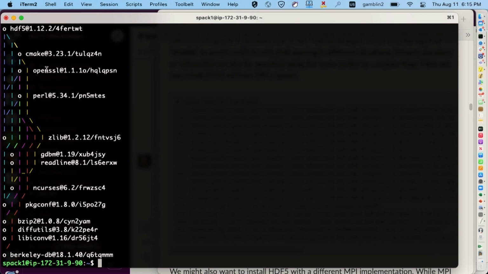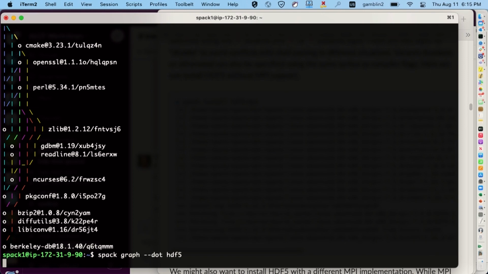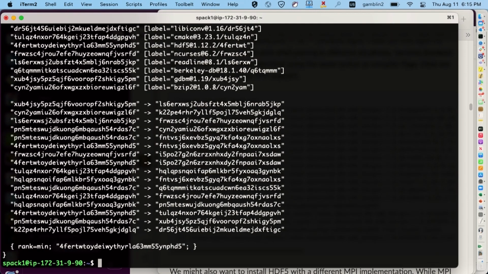If you want a nice dot graph, you could do spack graph --dot hdf5, and it'll concretize it again and give you a dot file that you can render with GraphViz. And that's how I generated all the pictures for the presentation. Some graphs for E4S take a really long time to render with dot, so it's kind of pushing the limits of what we can actually throw into the dot solver.